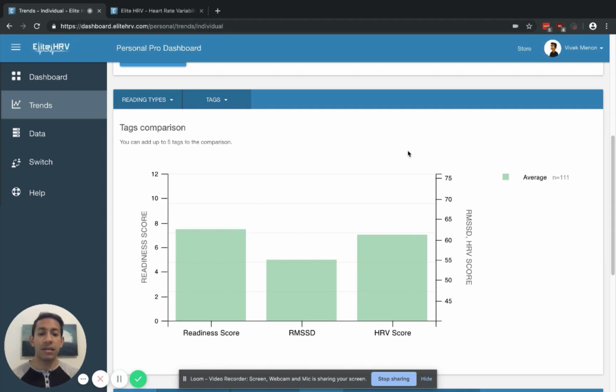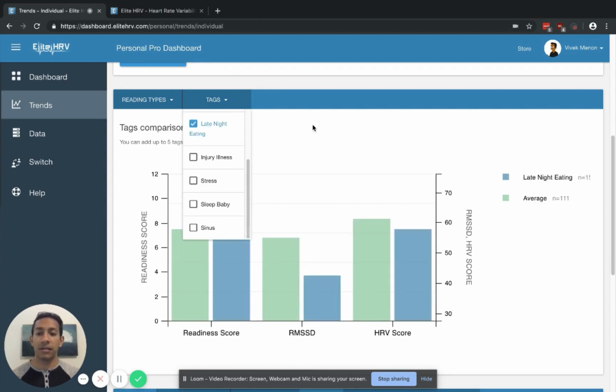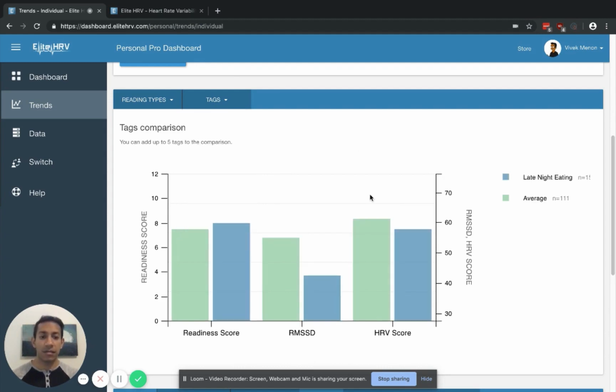Now I can see how my readiness score, my HRV score, and my RMSSD, which is just an underlying value of HRV score, but is very, very highly cited in the research literature, how all these things change when I have readings with these tags associated. So what happens if the night before I ate late? Well, right away, I can see that my HRV scores are down and my readiness, my RMSSD is down as well. So that's an interesting sign that late night eating has a probably not good effect on my stress levels and ability to tolerate additional stress.